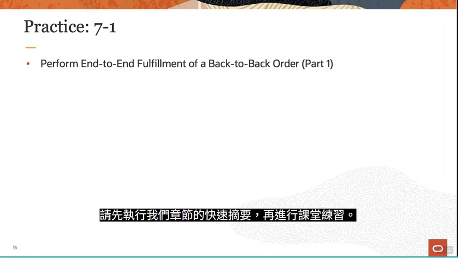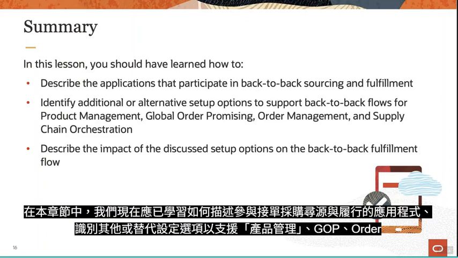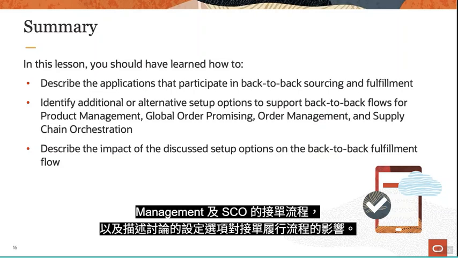Before we go to the practice, let's do a quick summary of our chapter. In this lesson, we should now have learned how to describe the applications that participate in back-to-back sourcing and fulfillment, identify additional or alternative setup options to support the back-to-back flows for product management, GOP, order management, and SCO.